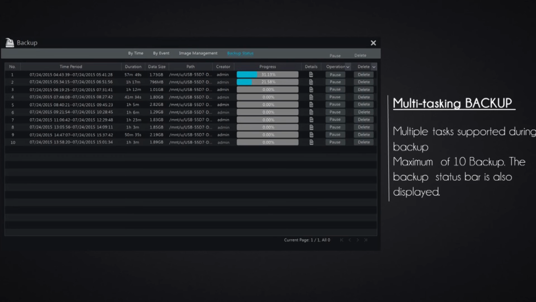Maybe instead of backing up, you can go to live and let it do its thing. Maybe you need to change some network settings, go around. This is an extra feature that we've added to multi-threading or multi-backup, basically.